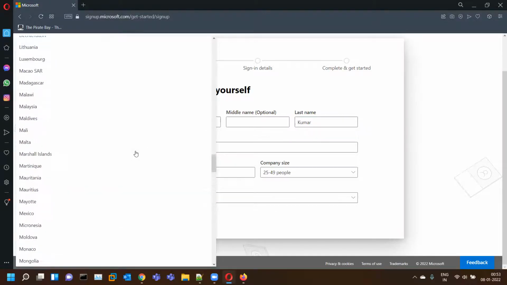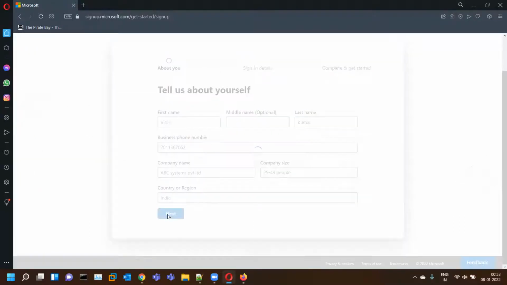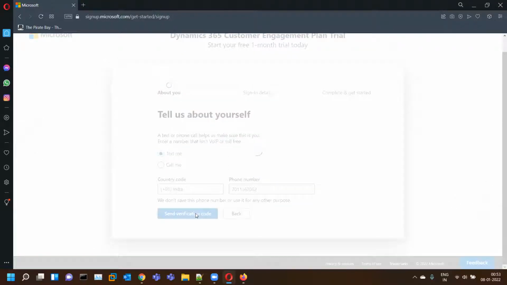So let me select my region. It's India. Click on next. And it's saying for verification, text me or call me. Well, I'm saying please send a verification code.